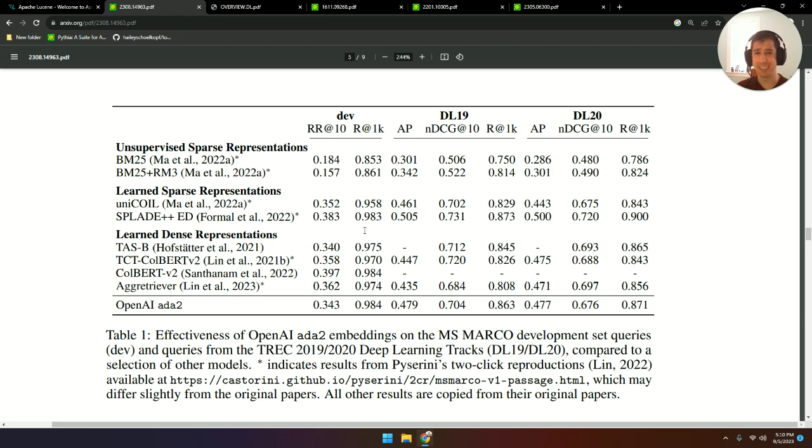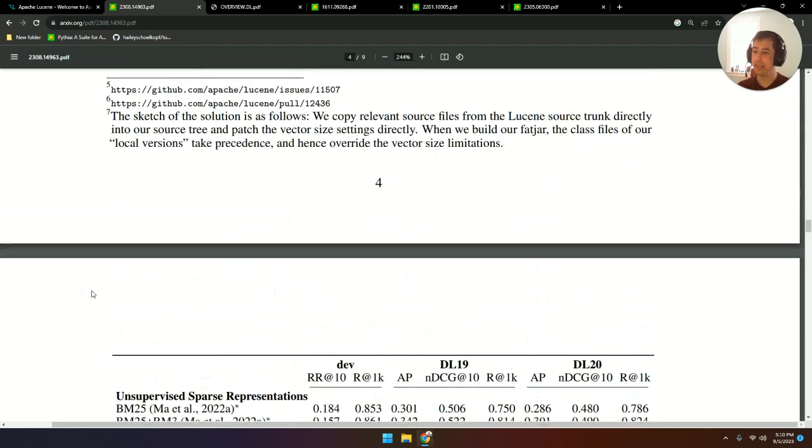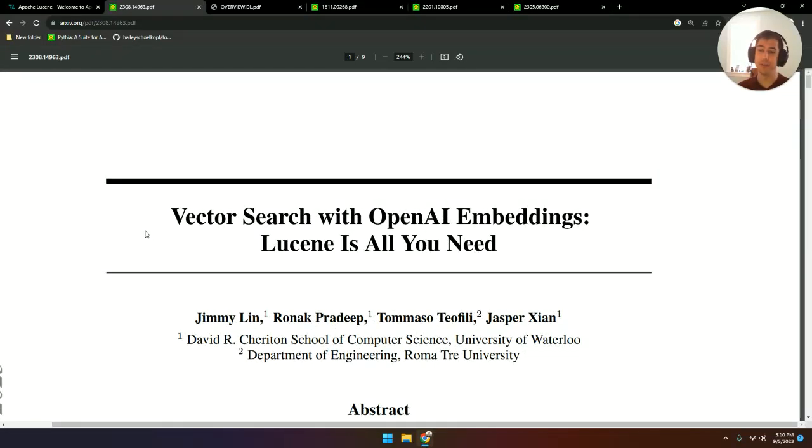I would actually imagine that this gets even better the longer the sequence is, because of the OpenAI models being prepared for that. But the takeaway from this paper is you don't need all the complicated training to use your information store effectively. You can take an off-the-shelf model, an off-the-shelf database, and plug them together and end up with something comparable to the state-of-the-art research from just earlier this year even. So that is Lucene Is All You Need, vector search with OpenAI embeddings.